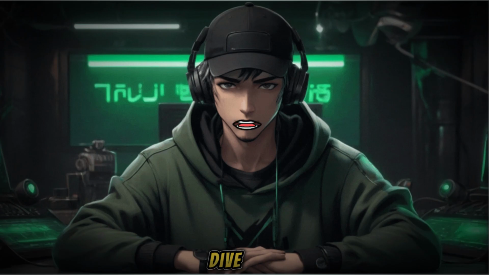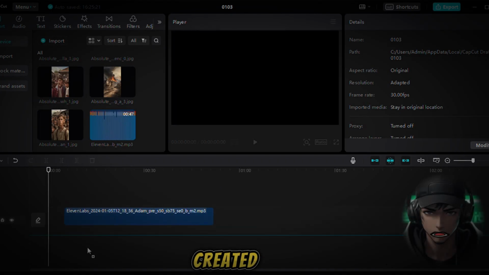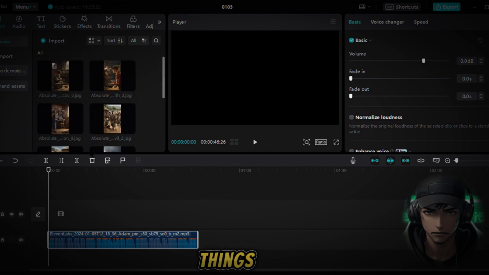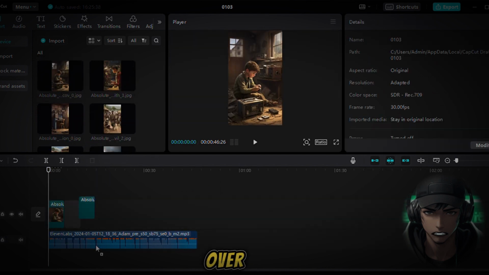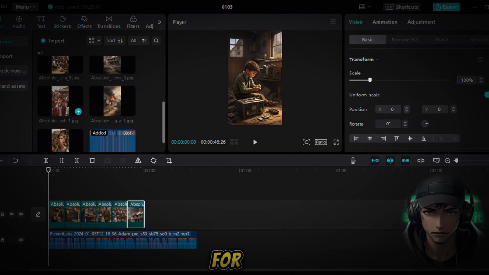Alright, let's dive into the editing part with CapCut. Import all your pictures we've created, along with the voiceover and the chosen audio. First things first, let's add the voiceover. Now, we sync up the story with the images that ChatGPT provided for each part.